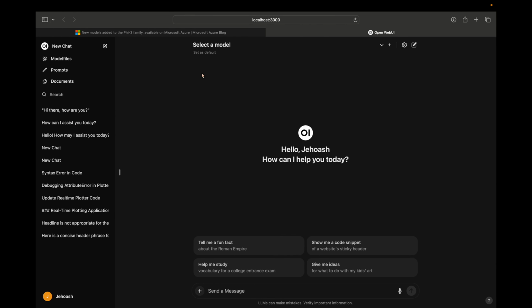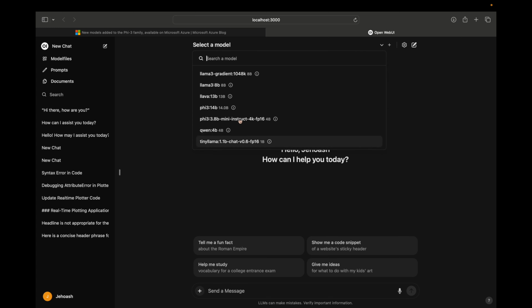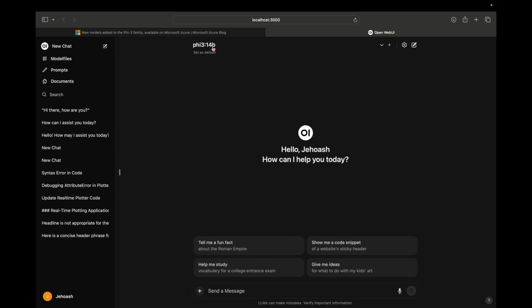Now let's go back to Open WebUI. Let's do a quick refresh, and now we will be having all the models. So this is the model that I am gonna use. This is Phi-3 14B and it is a 4-bit quantized model which Ollama gives you by default. So this is what we'll be testing. Let us test this for various prompts.